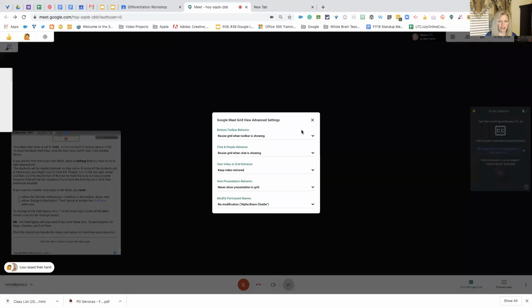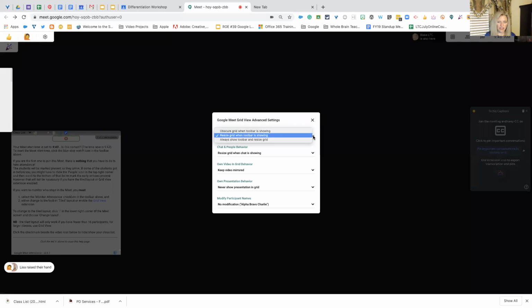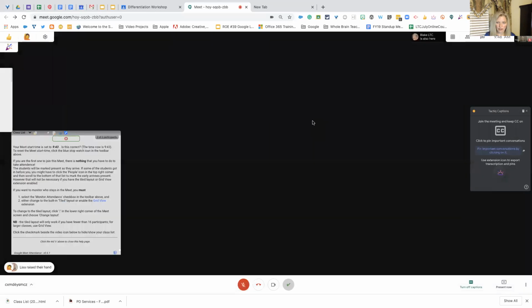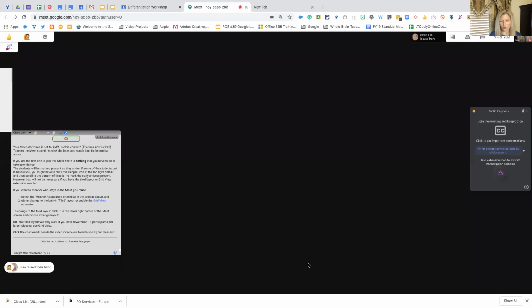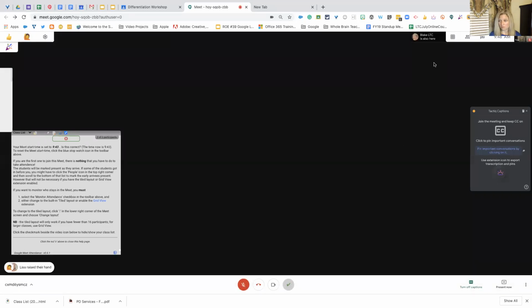Also, I do have some advanced settings with this grid view, and I can set the bottom toolbar behavior. Again, click on these down arrows here, and you have some other options there as well. Now, a student can join by video from Google Meet, but they can also join by phone. And when they click on the link, if it's not within the Google Classroom, they have that option as well.